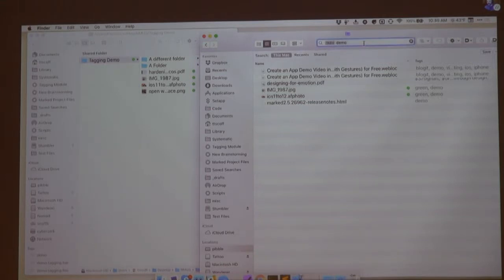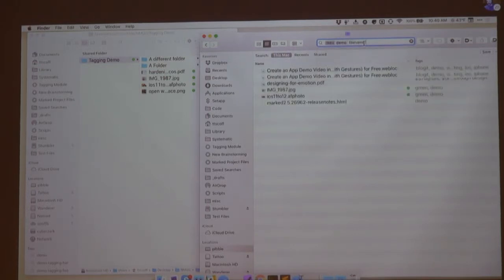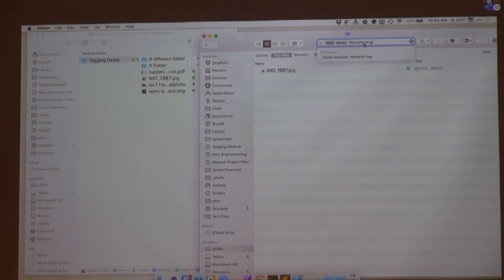Then within this Spotlight search I've done, I can add file name:img, and it would find just that image file within this demo tag.